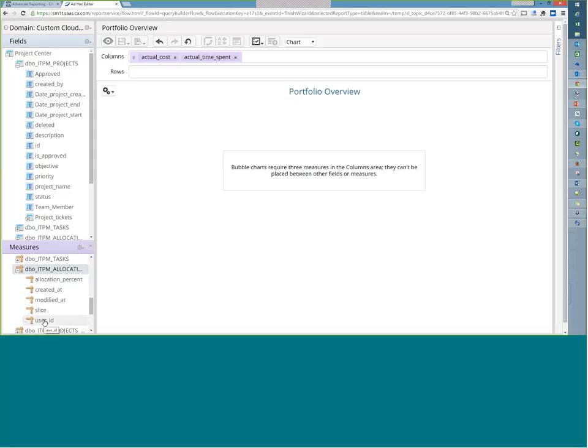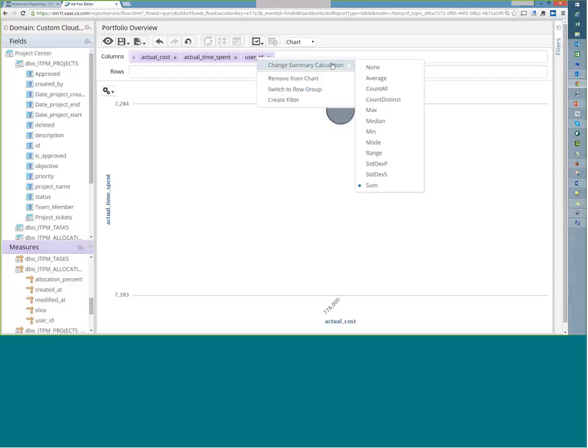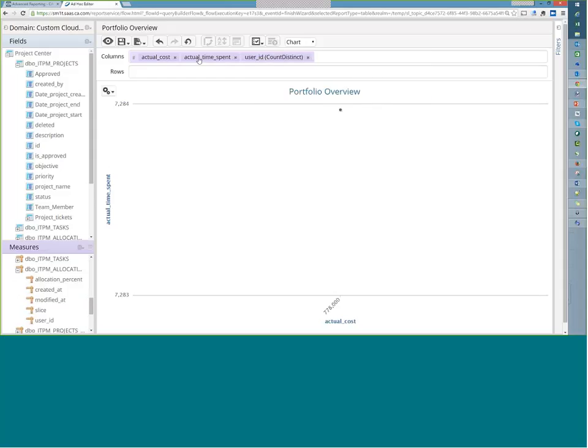I will use user ID. Why user ID? I could use any of these information on the ITPM allocation. Allocation is what is going to tell me who are the people related to this project. I can use any because I'm using a count here, not a sum. If I use count all, I will count every record. If I use count distinct, I will count distinct records. So user ID in this case will count distinct users. Since you cannot have a user related to the project more than one time, it doesn't make any difference.